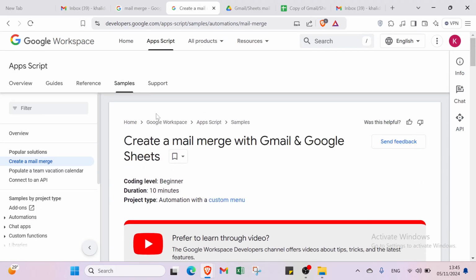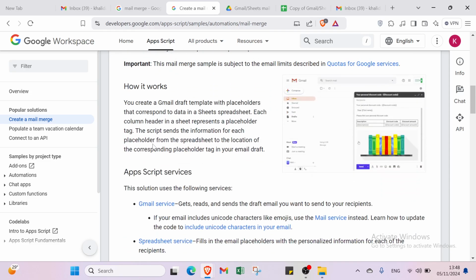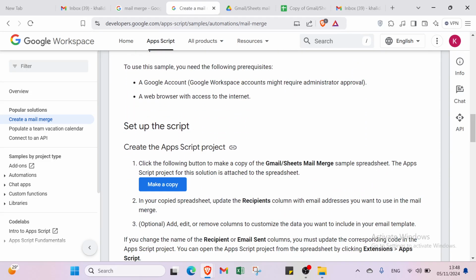As you can see right now, I will show you how you can create a mail merge with Gmail and Google Sheets. So let's get started. Here we have created a mail merge with Gmail and Google Sheets. Here we have the objectives. In this course you will understand what the solution does, understand what the Apps Script services do within the solution, set up the script, and then run the script as well. Here we can create the Apps Script project.